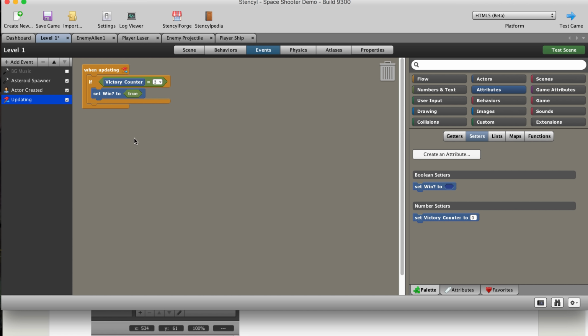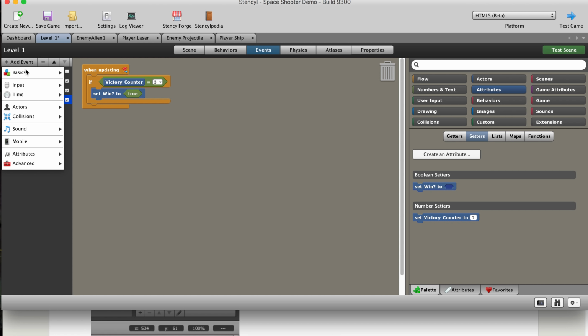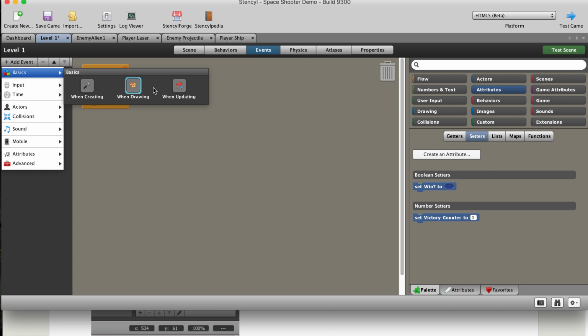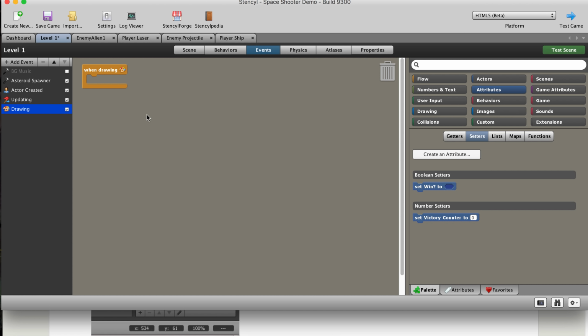Okay, so now to finish this up, we're going to do one more event, basics, and this time we're going to do when drawing. And this is the first time in our class that we've used this. Now, most of you are going to think when drawing, you're going to think drawing some graphics or painting or something like that. Drawing in a game engine means basically placing on the screen, so drawing it on the screen, and it's usually meant for text. So we're going to say when drawing, and we want to use a font.